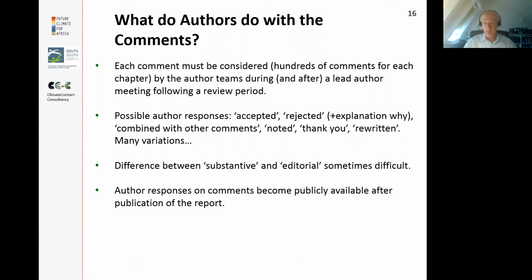As told, you cannot see during the writing of the report what the authors do with your comments, but it becomes visible once the report is published. Then the comments on the drafts are made public on the website of the IPCC.